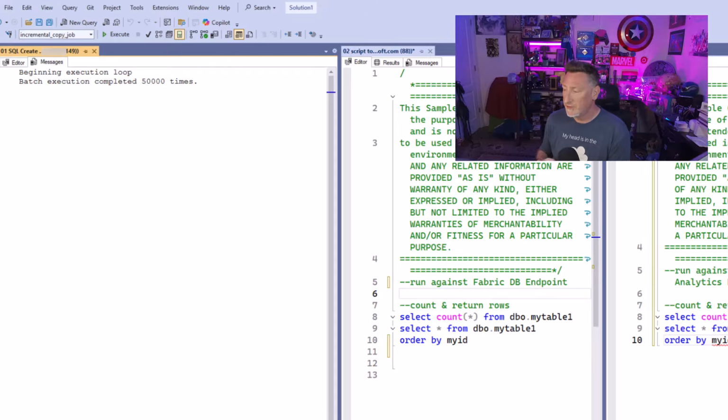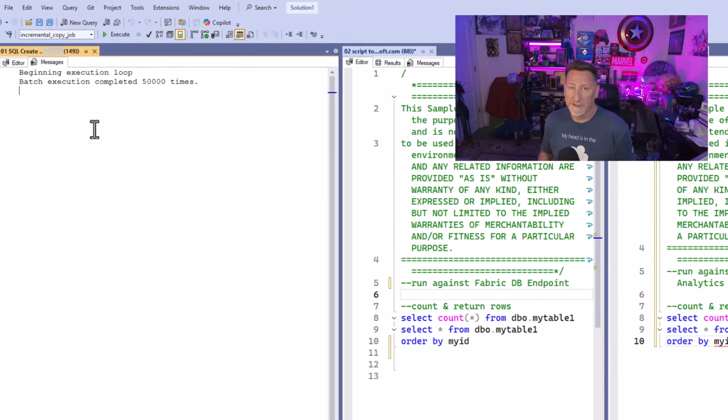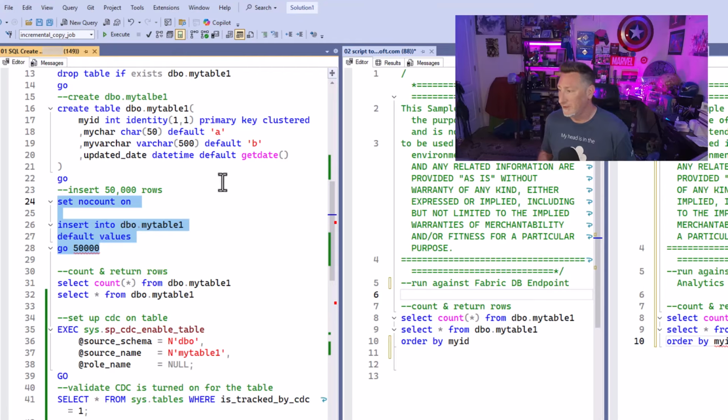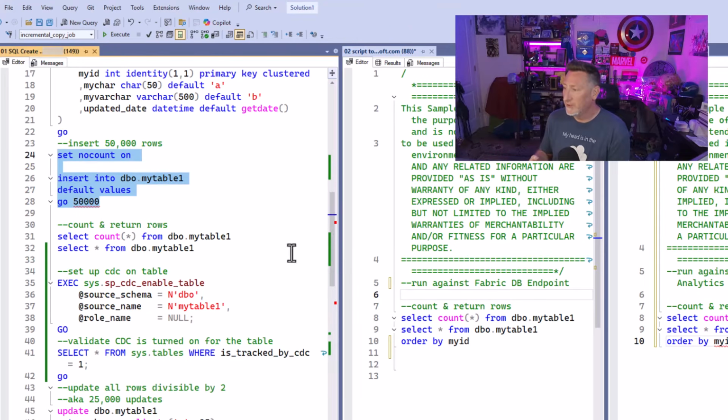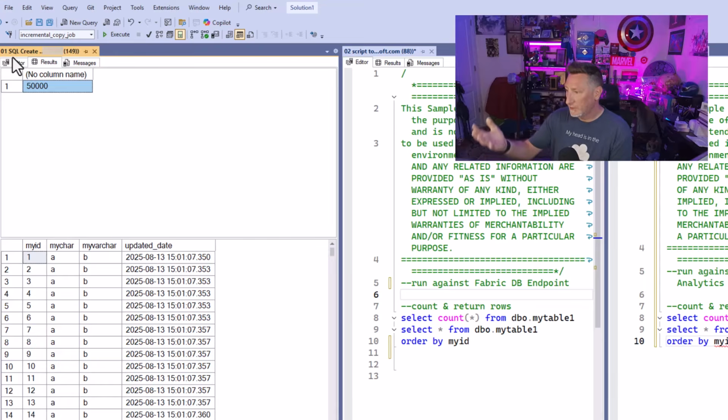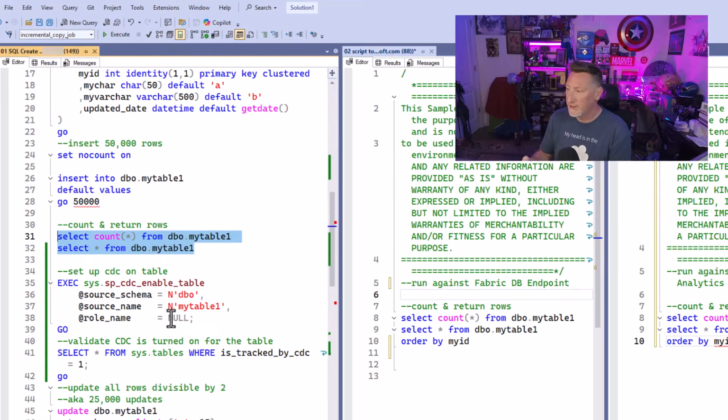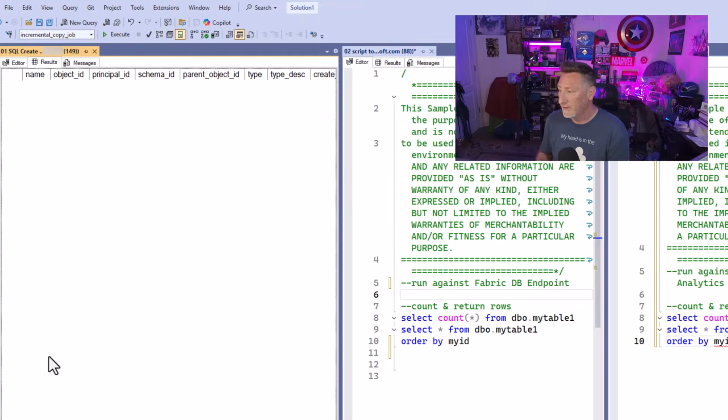Now, after I do this, let's do a quick select star, because I want to double check that we've actually got our data in there. So let's go ahead and do a select star, because the next step after this, 50,000 rows, all my data is there, timestamps, yay, is that we need to enable CDC for the table. So let's go ahead and execute this.